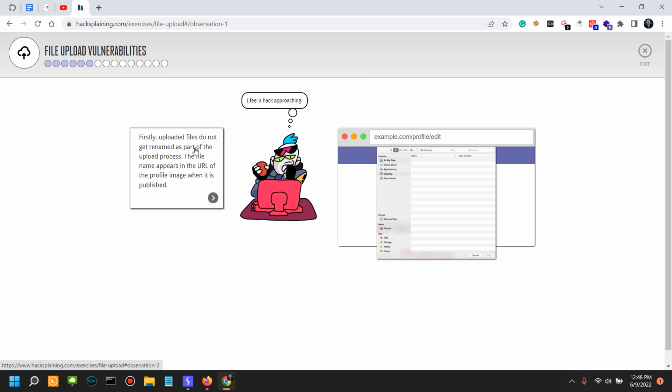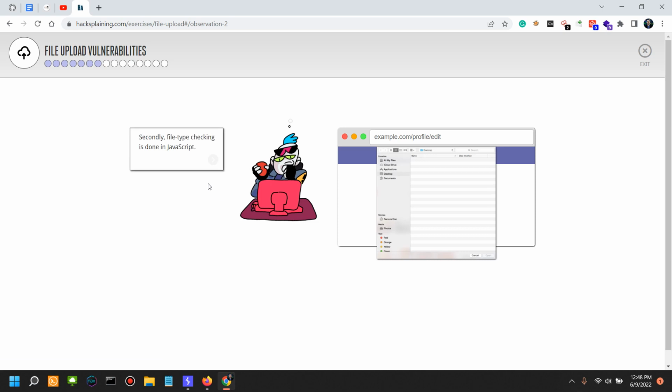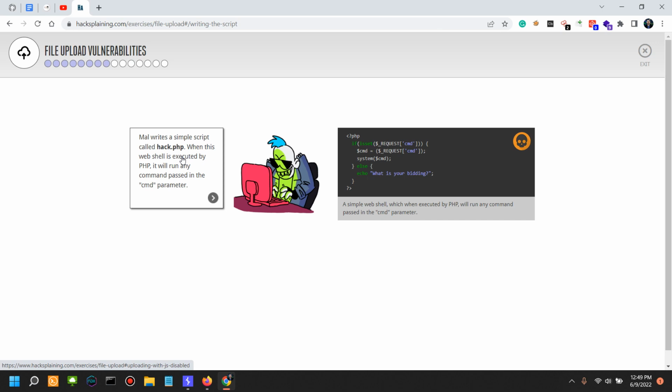Uploaded files do not get renamed as part of the upload process. The file name appears in the URL of the profile image when it is published. Secondly, file type checking is done in JavaScript. Really important when you're actually looking at how a file upload request looks like.